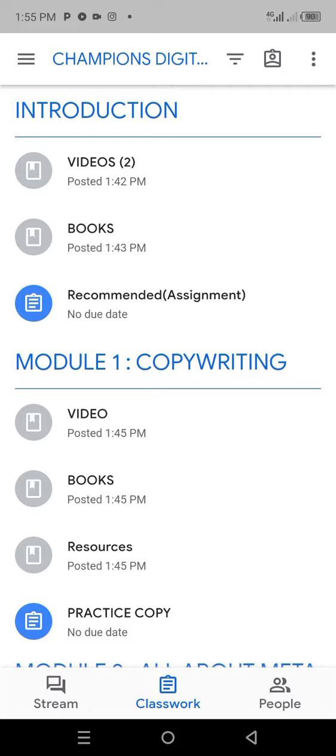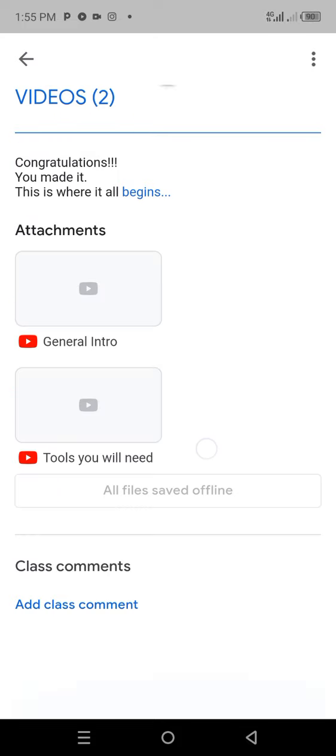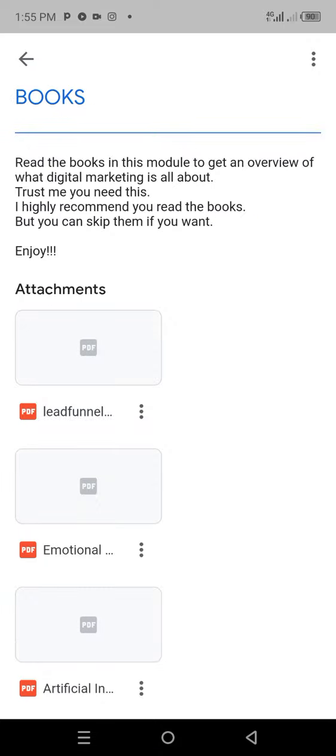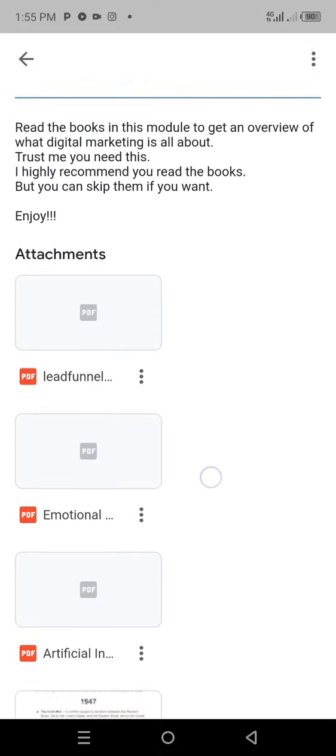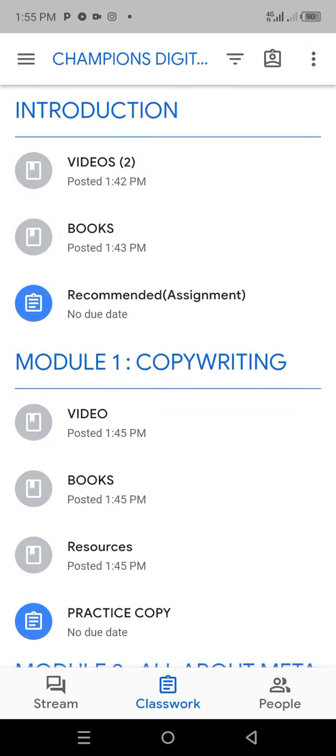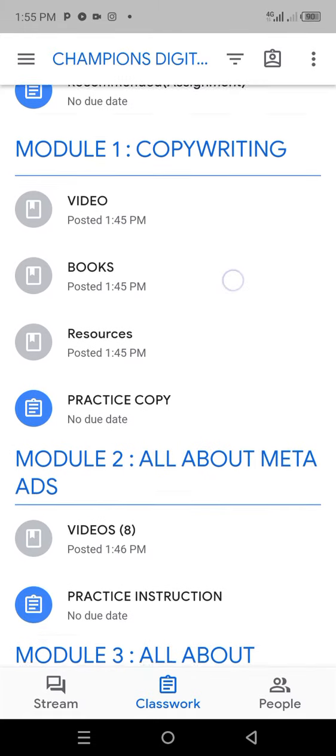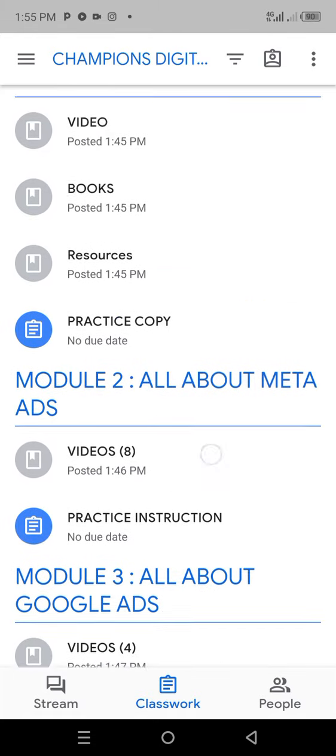You can view it here, and then you can open your videos, and then you can watch your videos. You can open the books, you can read the books, right? You can read the books, you can do your assignments. You go to module 1, you go to module 2. That's how you keep going.